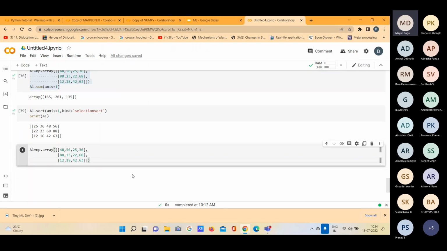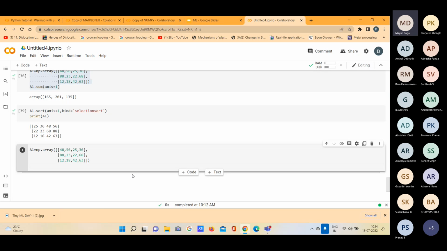Okay, A1 equal to np.array. I have defined the array. Now we'll do argsort. It won't sort, but it will say which element should come to which position. I'll give you one example. Suppose you want to do np.argsort of A1 with axis equal to 0.